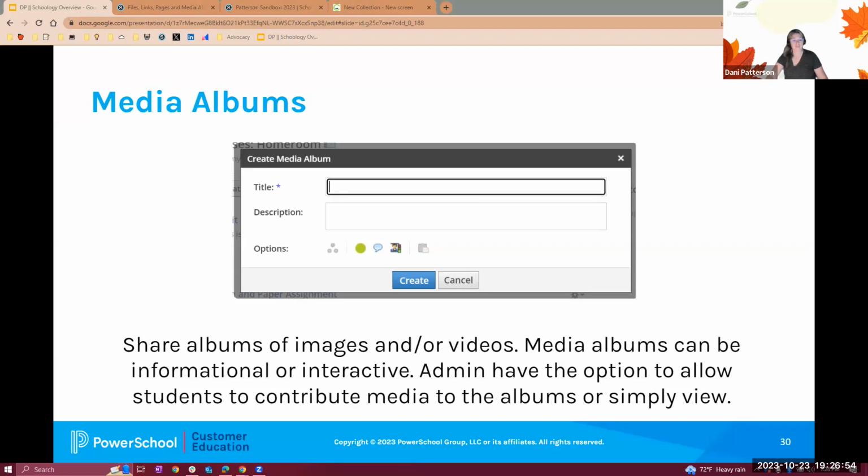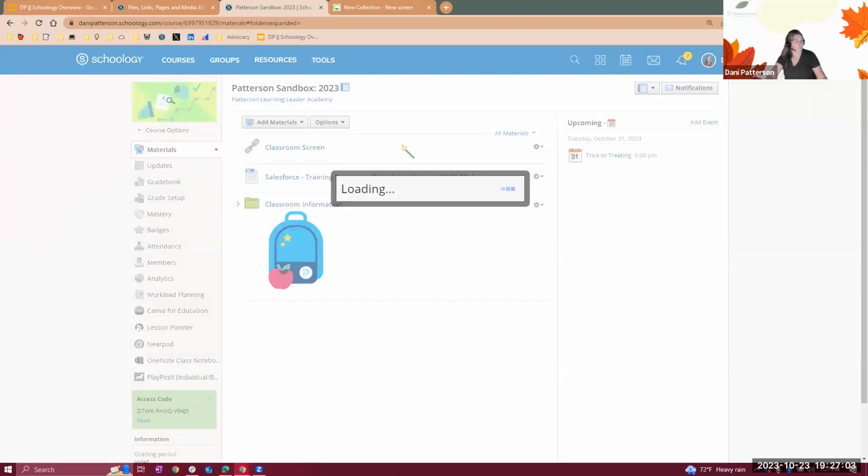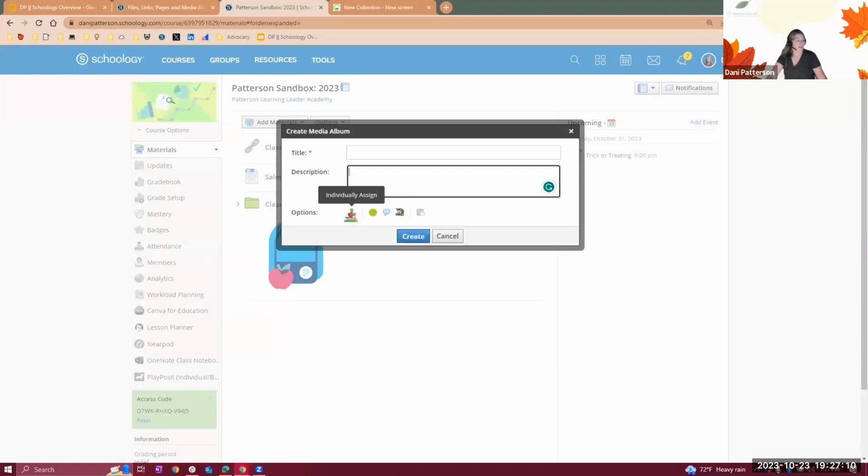If you want students to submit work, or if you want to submit images or videos, media albums are a great place for that. And again, add materials, add media album, give it its title. It could be like lab photos. And then you can write the description here. Individually assign, you'll see that again, publish and unpublish. Commenting, do you want them to be able to comment on those photos? Who can add media to this album? This is set to instructors and students can add media, or you can turn it off to where only instructors can add media.